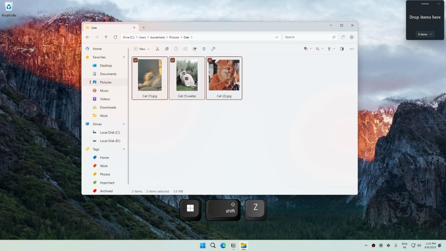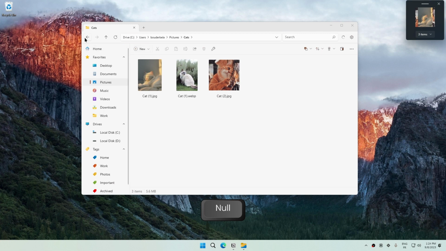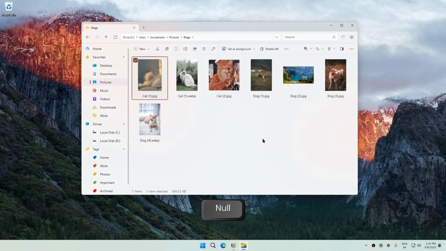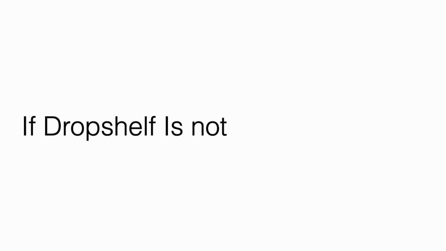Dropshelf also works with the Files app. If the app is not working for you, try the solutions I've linked in the description.